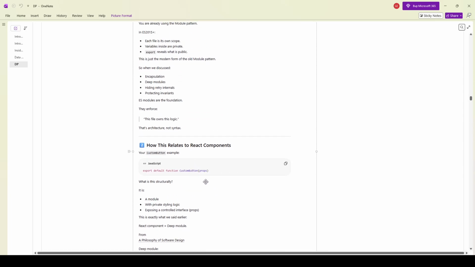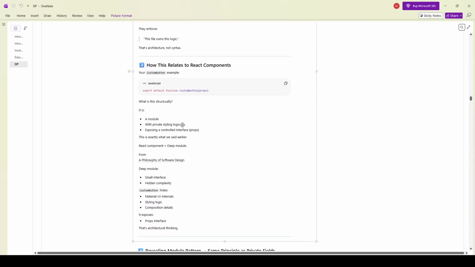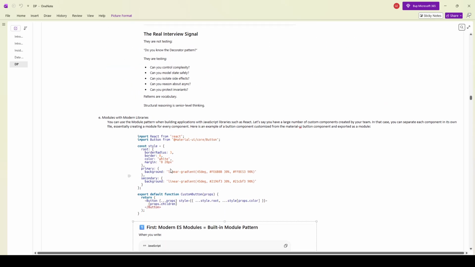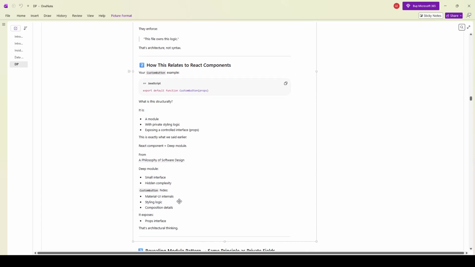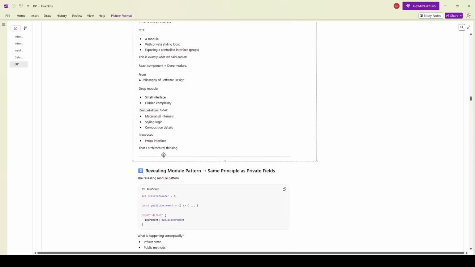As you can see, this custom button, structurally, is a module with private styling logic that exposes a controlled interface called props. So it doesn't expose the implementation, only the controlled interface. Again, another example of implementation and interface. Those are actually being implemented in React modules unconsciously.